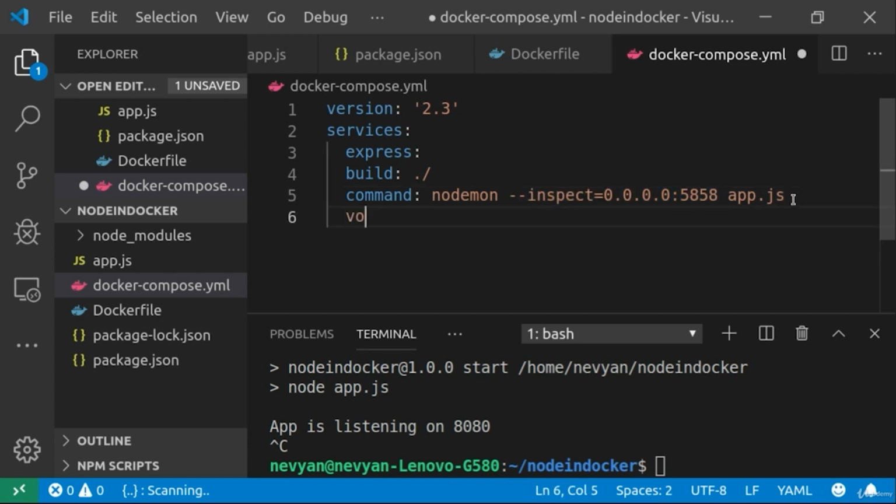Now for the volumes, we would like to provide access to the current directory from the Docker. So this is our current directory we reside on, the Node in Docker directory, and we will map its contents to node app inside of Docker. So we'll be copying the files from the local directory to the Docker volume. And also we would like our node modules to be visible inside of the Docker container. So we'll type node app, node modules.